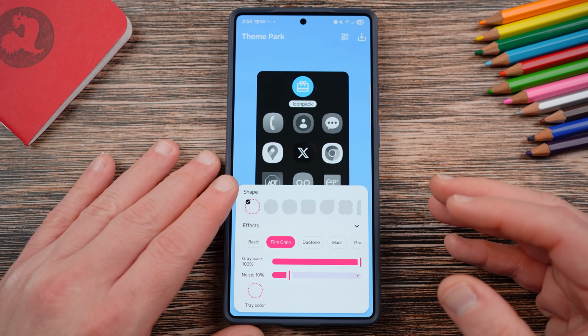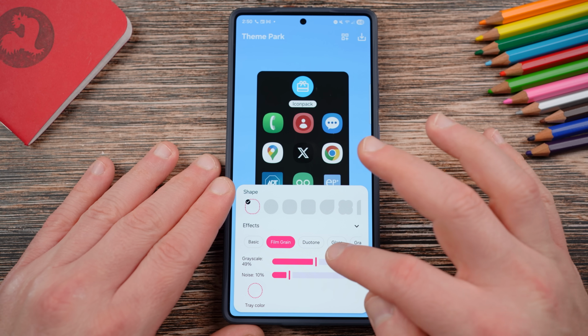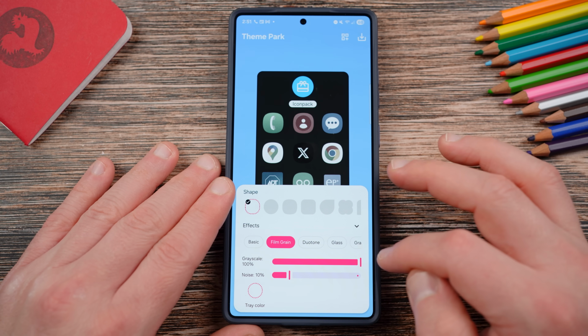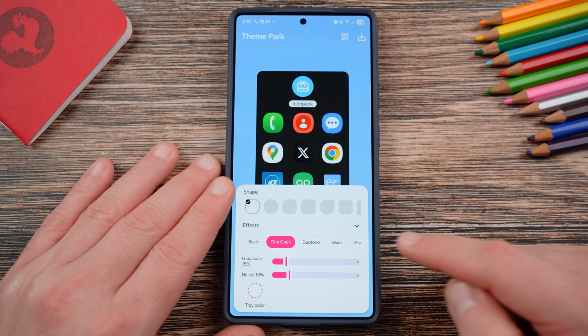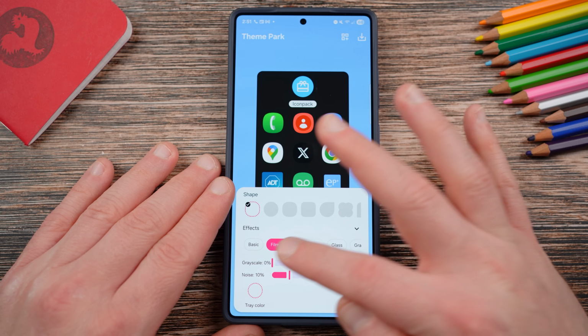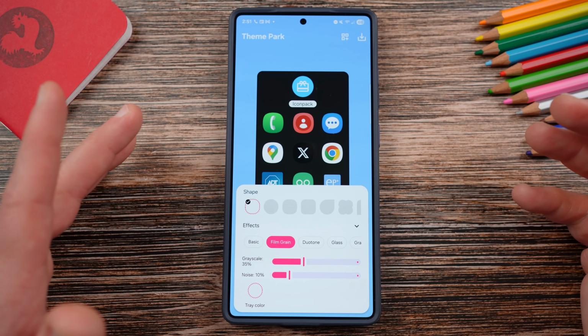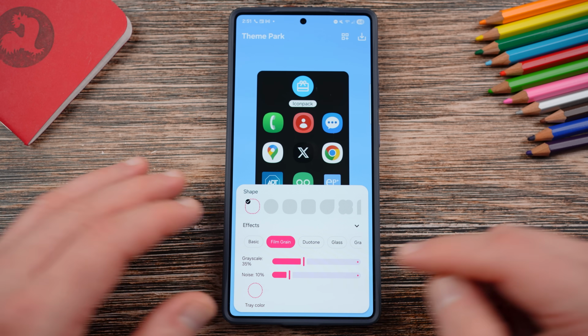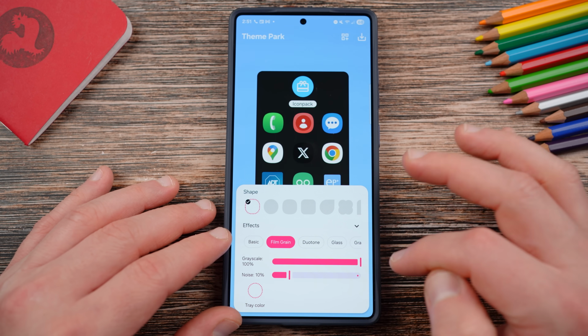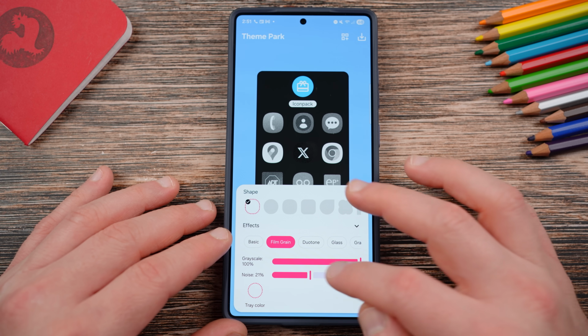You've got grayscale, which affects obviously how gray it is. You can go all the way over and then basically it's just monochrome, or you can go all this way and it's going to be basically the original vibrance of the icons. You can basically make your icons more natural or muted by scrolling this up to the middle somewhere. Then you can introduce some noise.